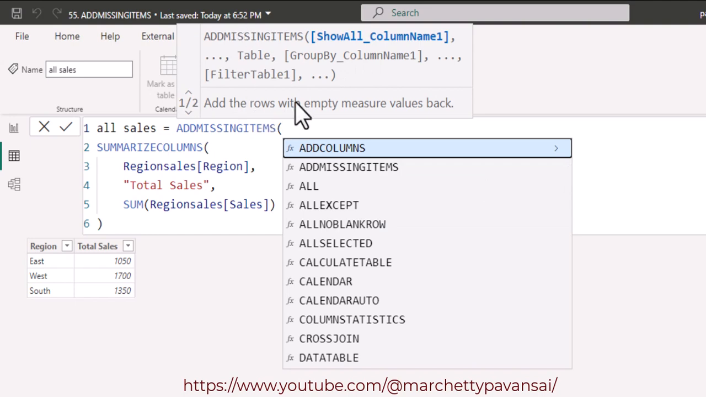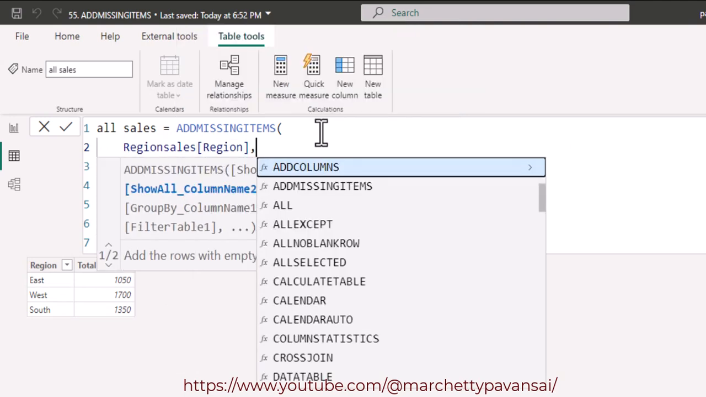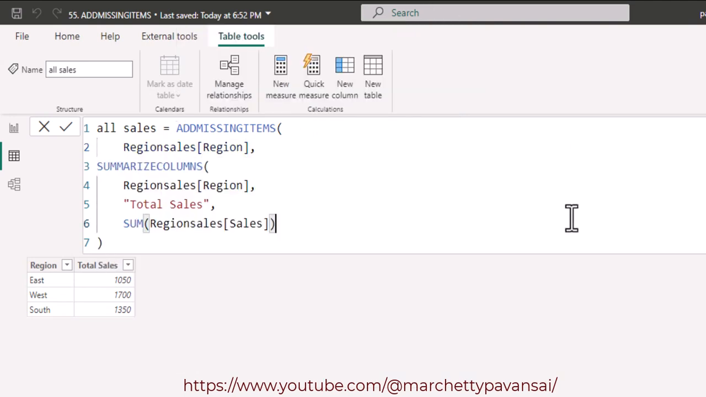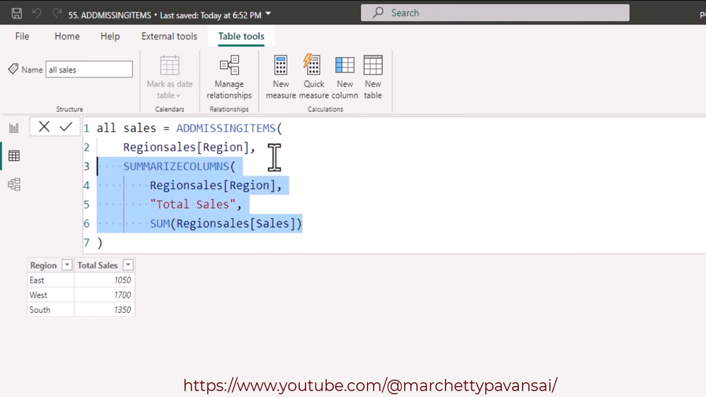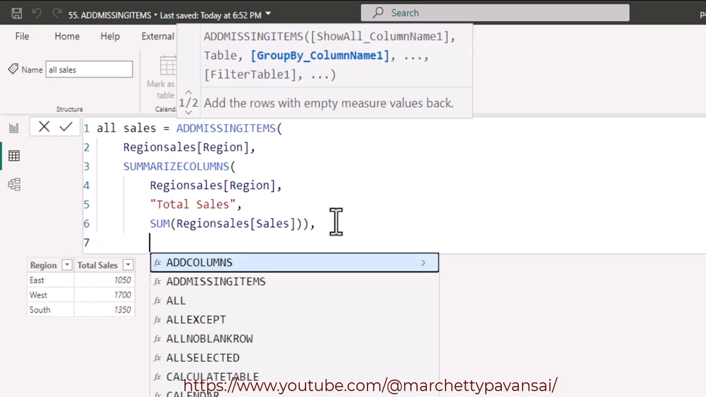I'll open the parenthesis. Here in the first, show all column name, I would use the Region column which belongs to my region sales. I'll put a comma. Here we have written the SUMMARIZECOLUMNS function. You could consider this as a table since it returns a table. Okay, I'll close the parenthesis for this SUMMARIZECOLUMNS. I'll put a comma, and here at the top you could see that I have used this show all column name.